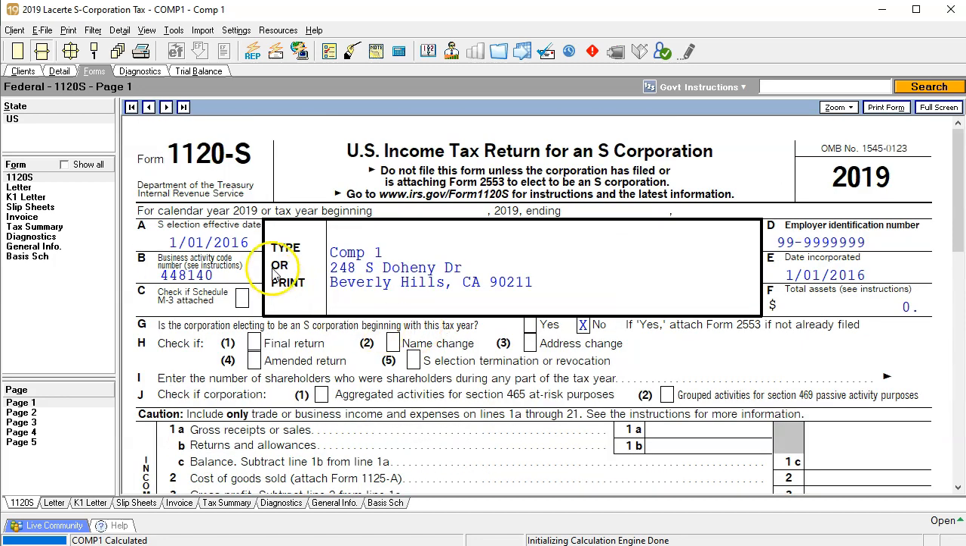If we scroll back up, we're going to say the S election effective date. Here's the election effective date. The business activity code is here. We've got the name of the company as well as the address, the employer ID number, the date incorporated. And then we'll read through quickly some of the added information up top.